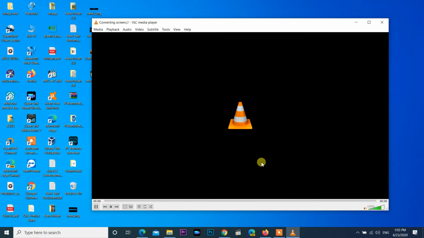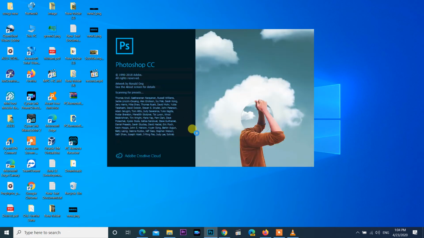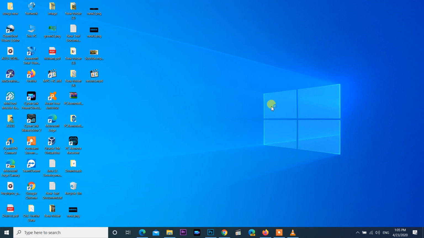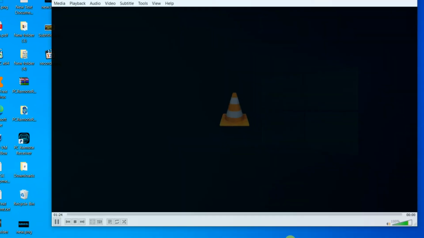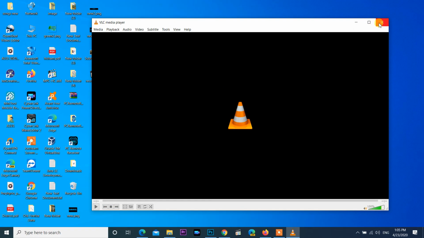Just press Start button. Recording started. The full screen you are watching is now being recorded. You have to click on the stop button on the VLC player to stop the recording.